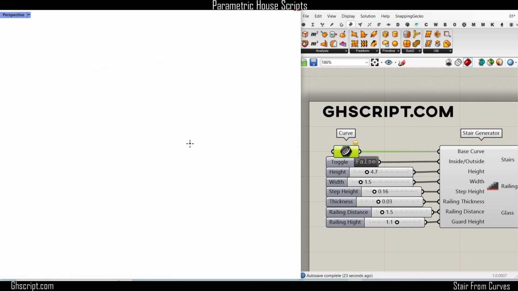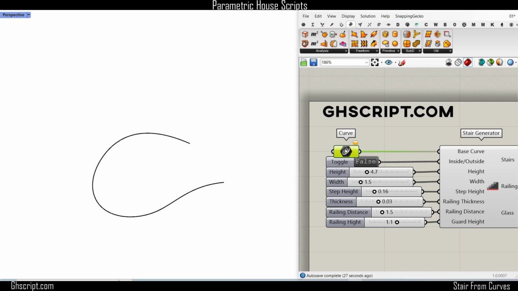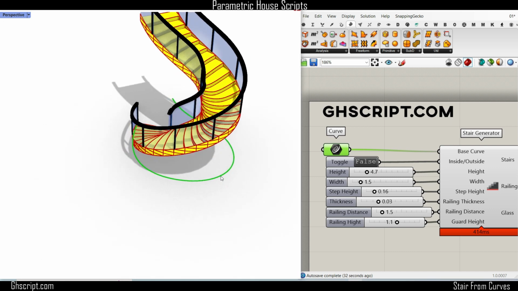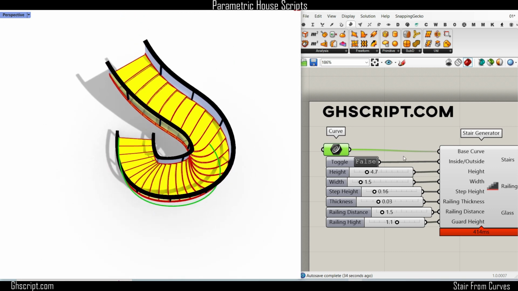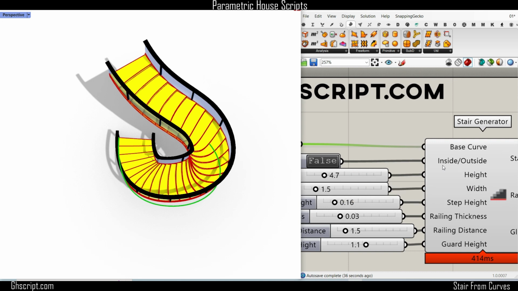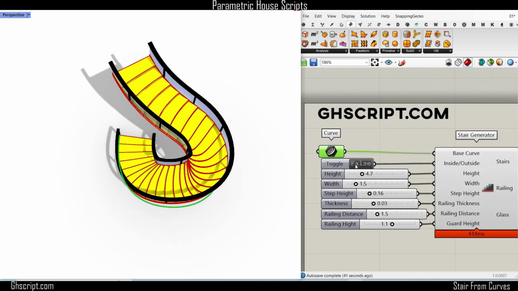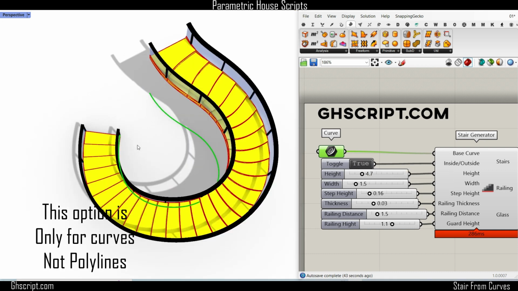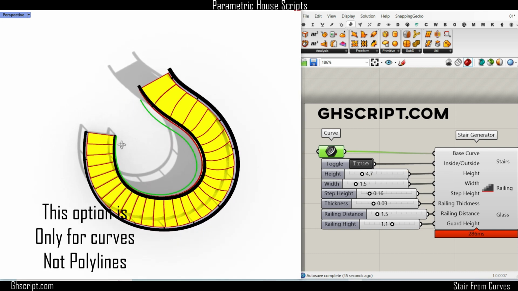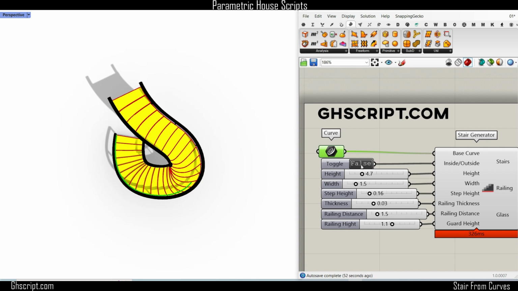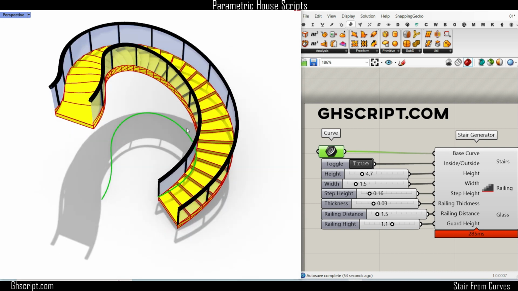For example, let's just draw a simple curve in Rhino and then give it into the base curve input. So I'm going to set this and get the final results. There are two ways you can get the stairs: the inside outside input. For example, it's going to go inside, and if you put it to true, it's going to go outside. So if I take a look at from the top, you can see that the stair is an offset from outside the curve, or it's an offset inside the curve. So you can control that also with the true and false.